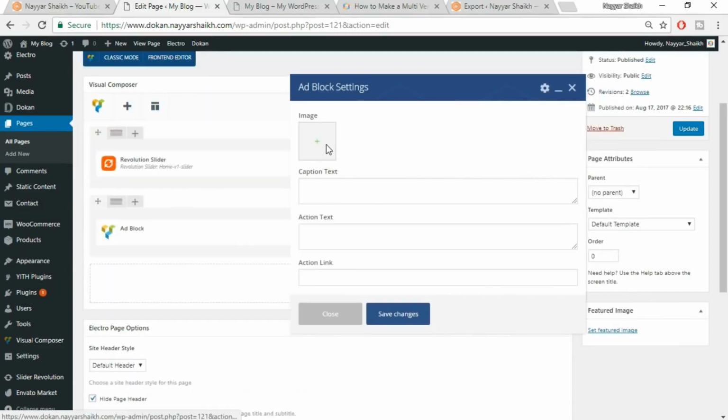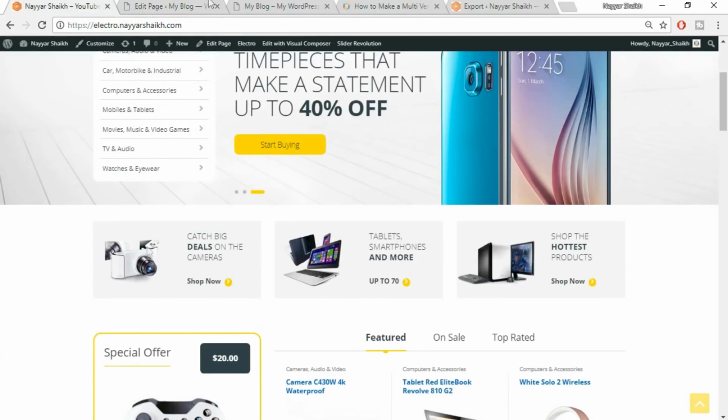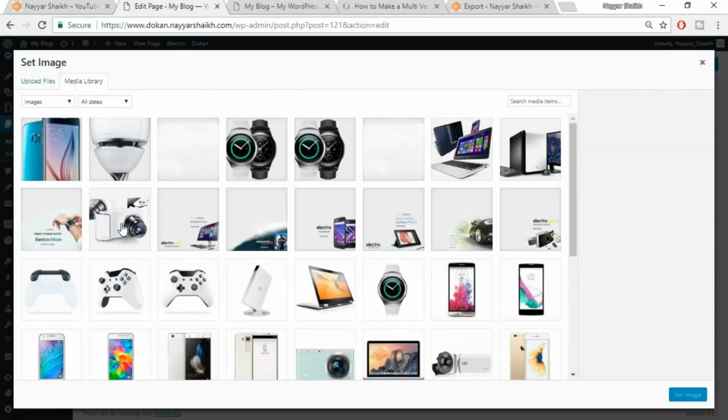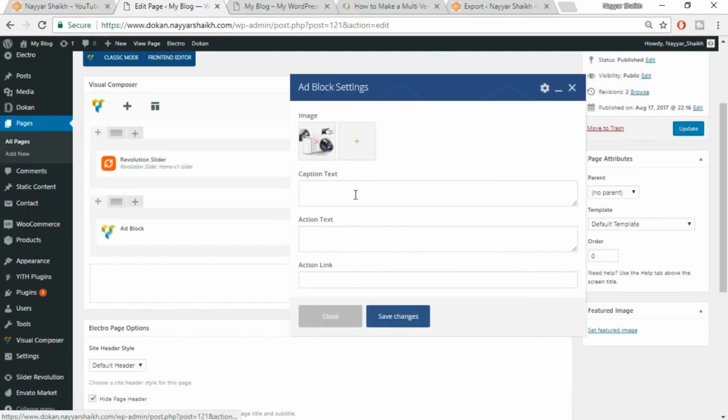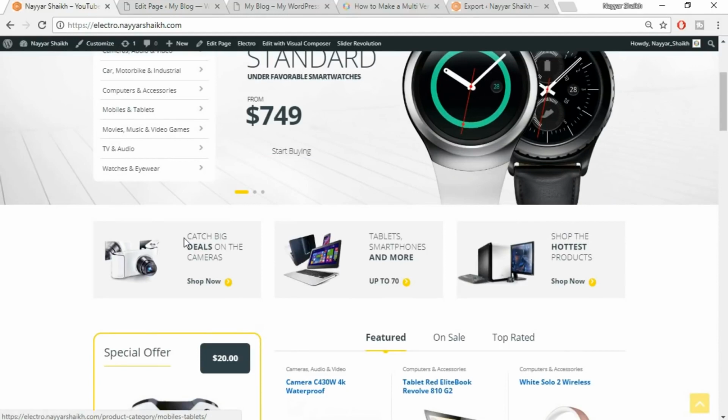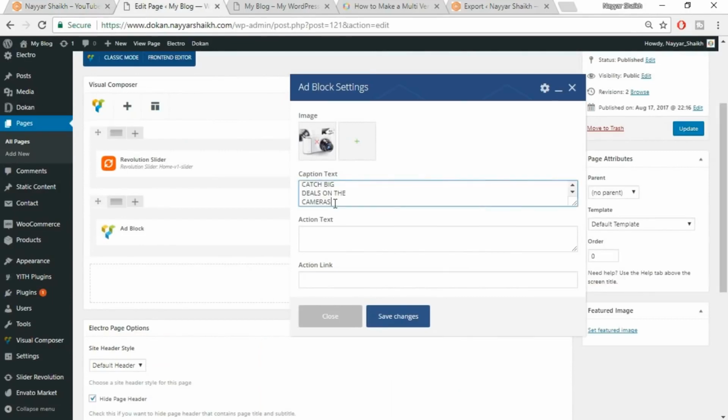First add an image. Let's see the image. This is the camera image. Select this image, click on set image. Then you have different options, caption text, action text. So this is the caption text, catch big deals on cameras. So copy this thing, paste it over here.